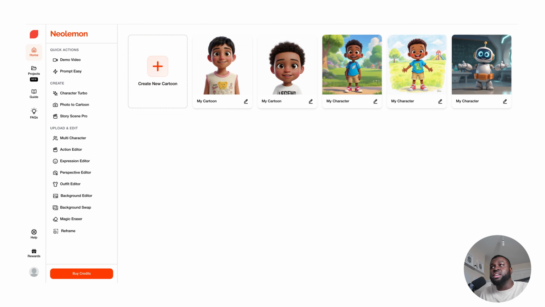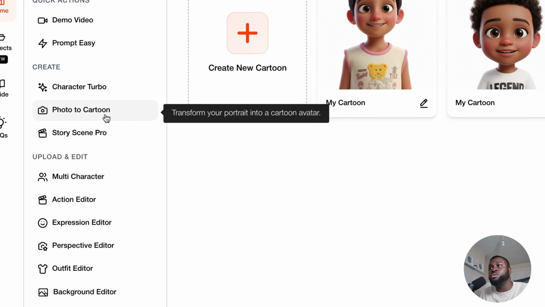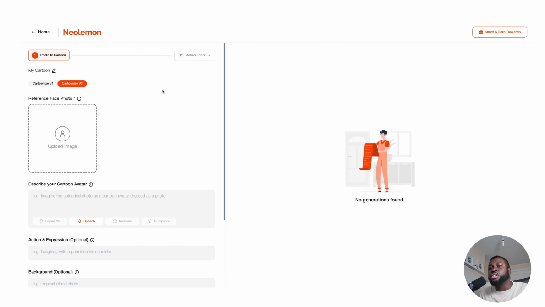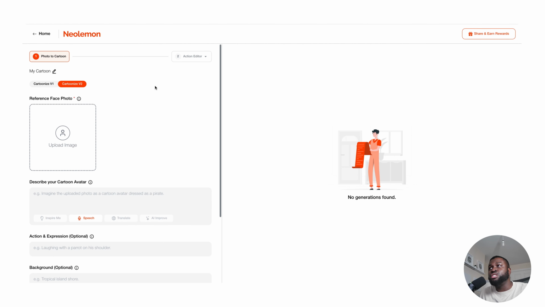Now, once you've logged in, you're going to be taken to the home page. And if it's your first time logging in, you're not going to have any of these cartoons here. These are previous cartoons that I have created. But you're going to see all these options here on the left-hand side. Now, in this video, we'll be focusing on turning your personalized photos into cartoons. So the option that we need to choose is here where it says photo to cartoon, and we just click that. And it's going to take us to this page where we can turn our photo into a cartoon.